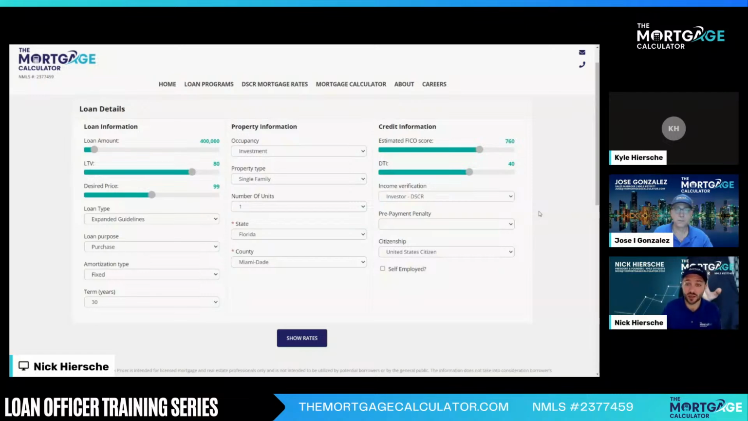So typically anything over a 1 ratio, we have tons of programs for, but we even have programs for properties that don't quite cash flow, down to like a 0.75 DSCR ratio or even lower, a no ratio. So tons of different options, but we're just going to check out some basic scenarios today.